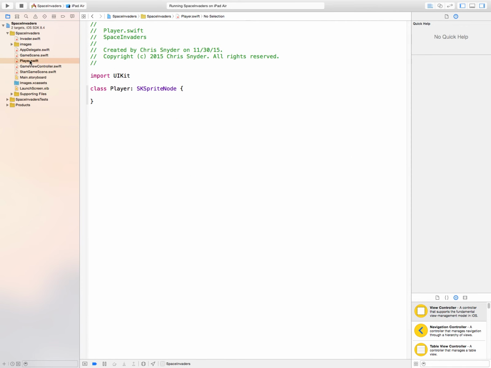Here we go. Okay, so we're going to add the following things to our Player.swift. So we've got to import SpriteKit, so that it brings in all the different dynamics and features for the sprites that we can use here. So now let's go into our class here.